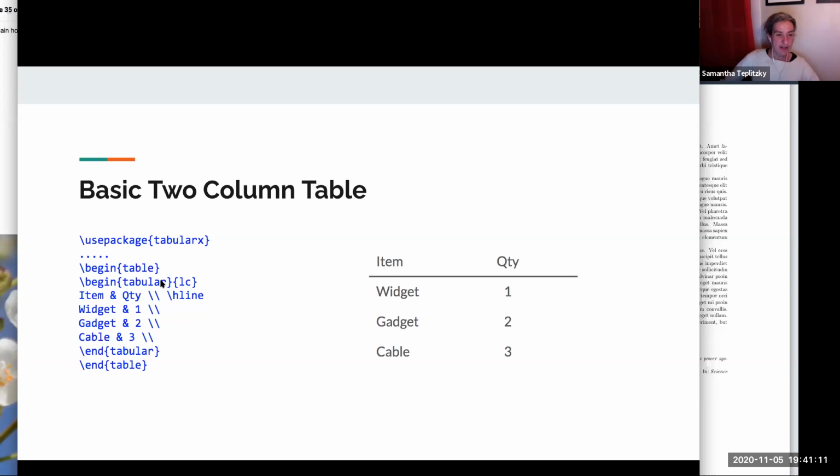You have the tabular environment. The l represents that column on the left. It's left aligned, so that item, widget, gadget is all aligned to the left. The second column is a c. It's all centered. That determines the whole thing for the columns going all the way down the table. You have the item and quantity, and then the backslashes are the new line. The hline is that line for the header, and then a line for each of those entries. The ampersand separates the two columns, like into two cells.